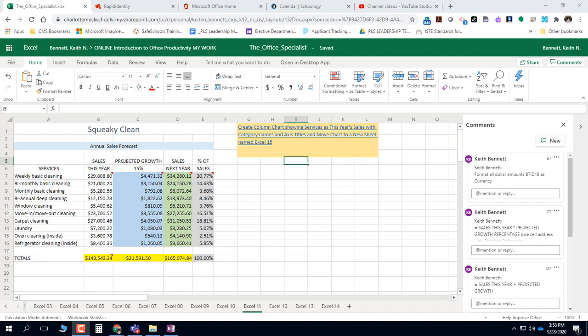Okay, this is going to be the final activity we complete here, and here we are going to learn how to create a column chart based upon the sales from this year, the sales of services for this year.